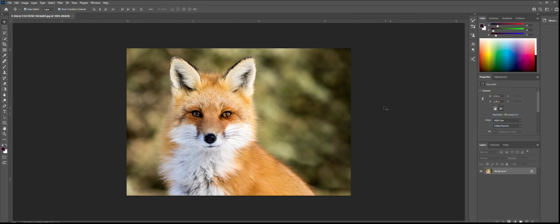So what I have here in Photoshop is just a very simple image of a fox. I chose a fox. You can choose any other animal that you'd like to use, but try and find a photo that's high resolution and is a photo of the animal that is somewhat straightforward so that you have a nice even look on the face of the animal.